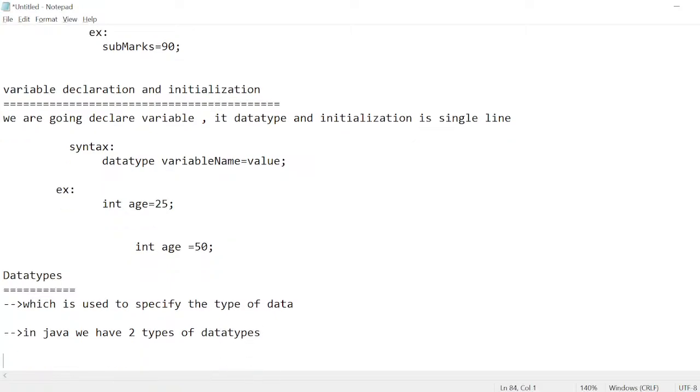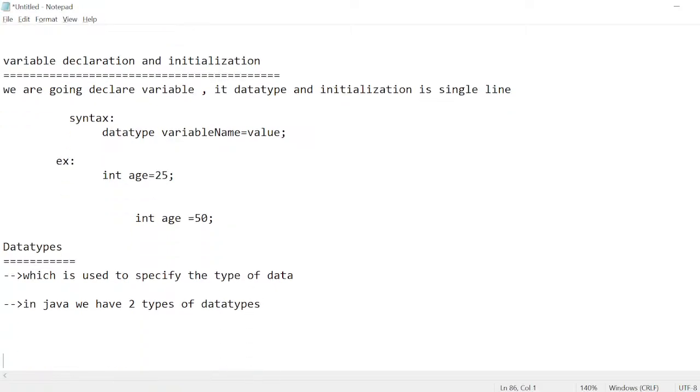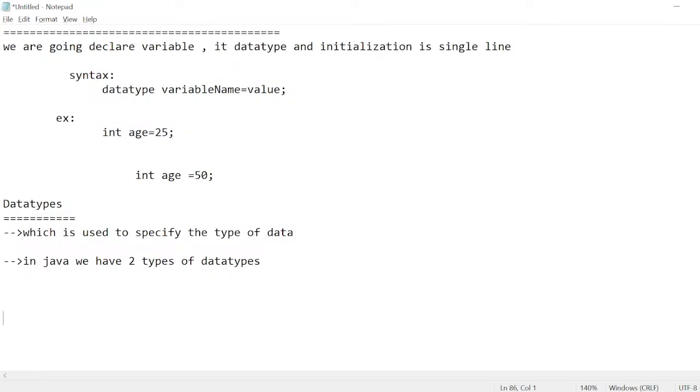One is primitive data type, and the second one is non-primitive data type, guys. So first we'll try to understand primitive data type.